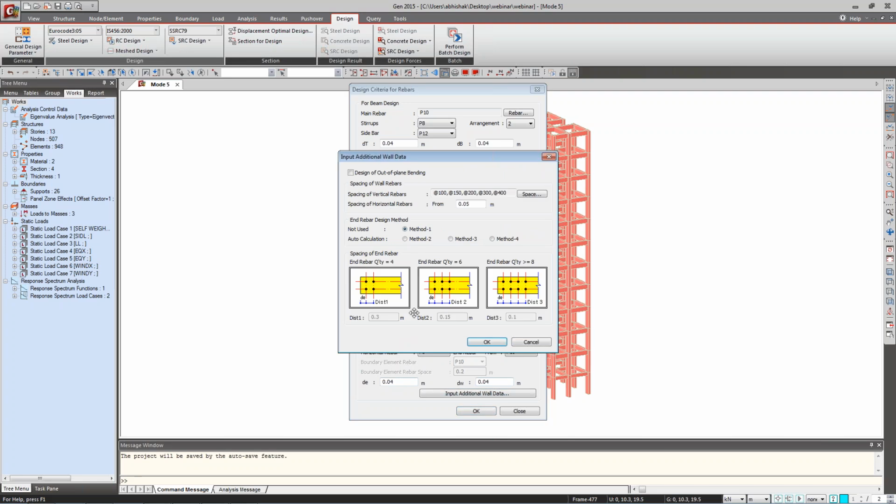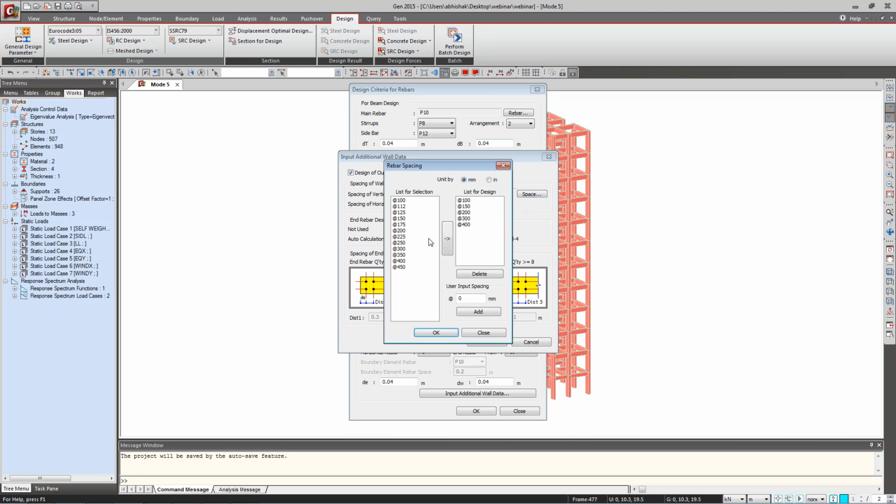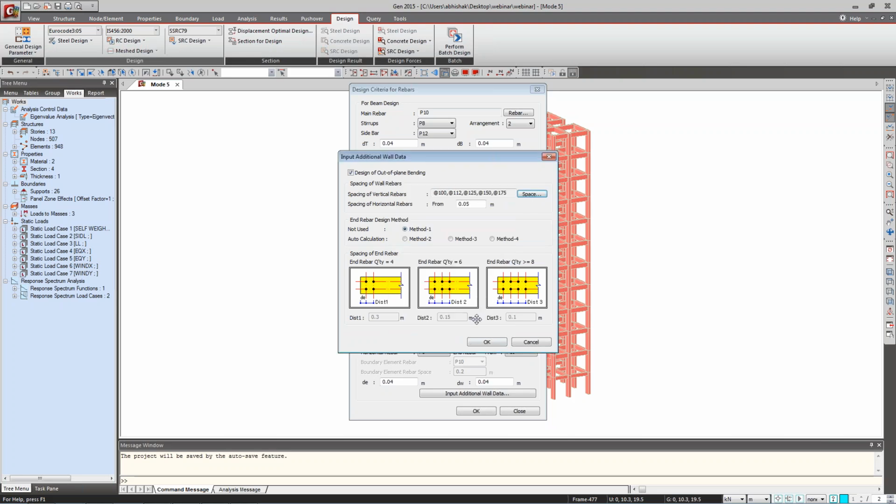So if you want, you can use at the edge also some number of bars. Some methods are available, you have to define over here. And one more option, that is the spacing of wall rebar, spacing of vertical rebar. So you just click on the spacing, whatever spacing you want you can consider. Whatever things I don't want, I just delete. I just consider 100, 112, 125, 150 or 175, not more than 175.